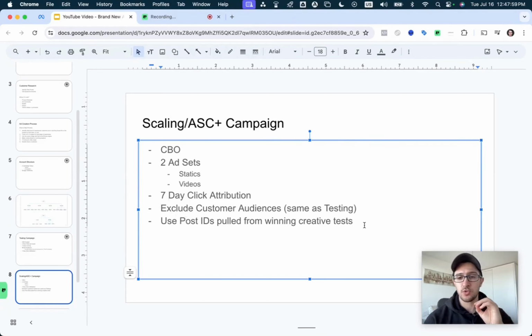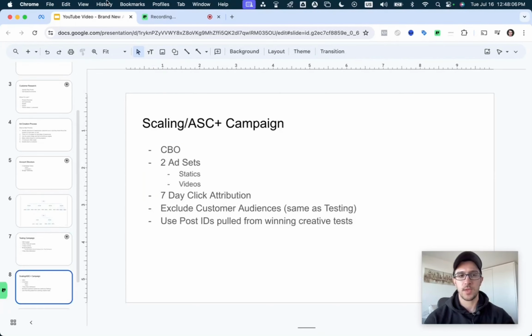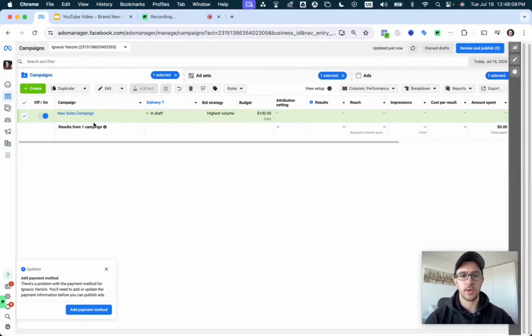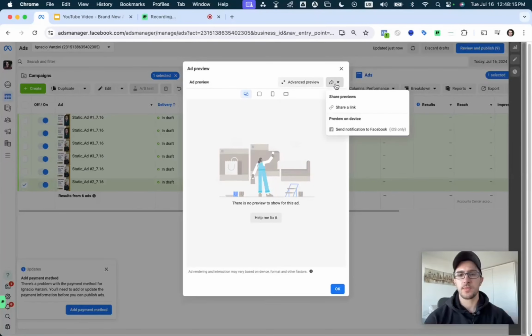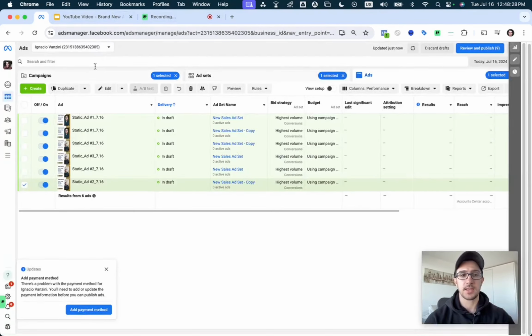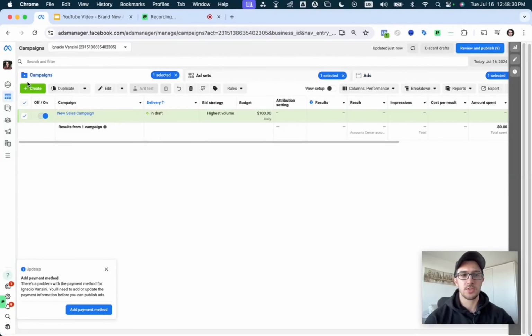And then the way that you'll be pulling these ads is using post IDs that are pulled from winning creative tests. What does this mean? It means that you will go into these ads. So once you ran these for 7 days, you will go here and you will click preview. You will go here and you will get a notification or a drop down that tells you Facebook posts with comments. In there, you'll be able to pull the post ID directly from the URL in order to post it inside of the ad itself. So this is what that would look like.